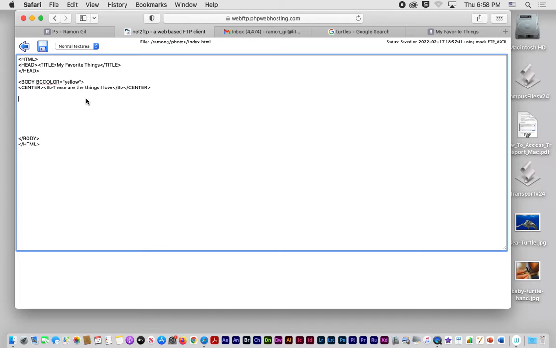Okay, so you all know how to do this so far, right? How to add text, how to make it boldface, how to do the BG color. You even know how to change the size and the font face, right? So now let's put in a picture. The code for a picture is image source equals, and what was the name of one of our things? It was baby turtle hand. Let's do that one.